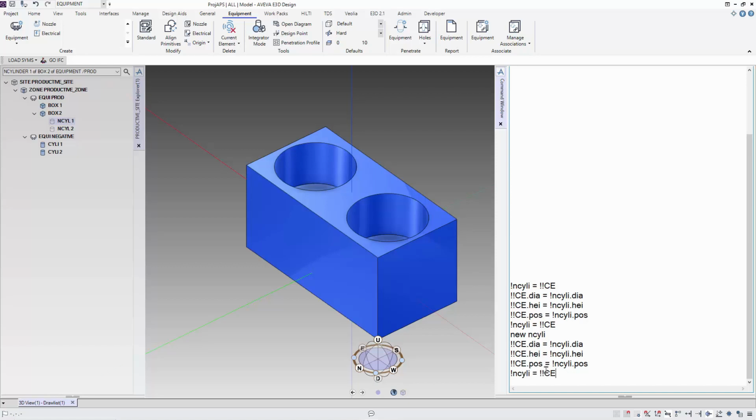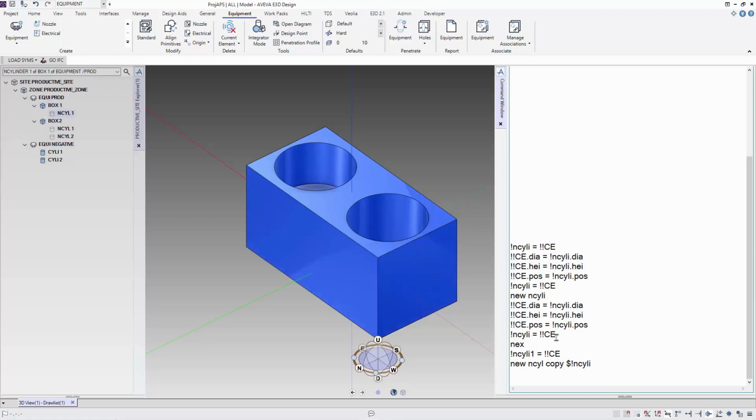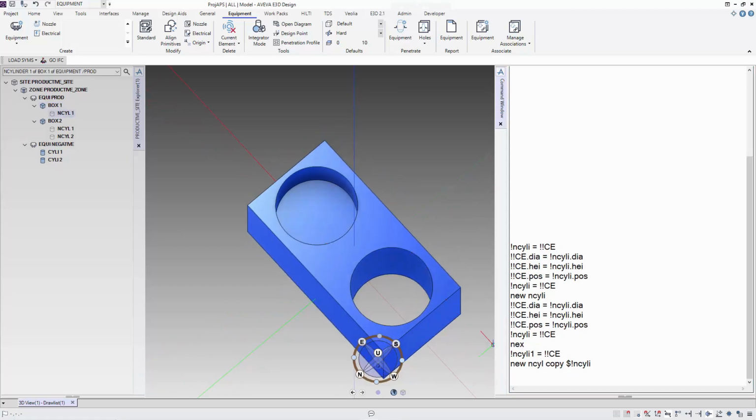We assign the negative cylinders to two different variables. I use the next command to navigate to the negative cylinder below. Navigating to the other box element, I create a new negative cylinder and use the copy command to copy the attributes to the new cylinder. I use the dollar to evaluate the content of the variable. I do the new and copy command again, but this time copying the second negative cylinder variable.